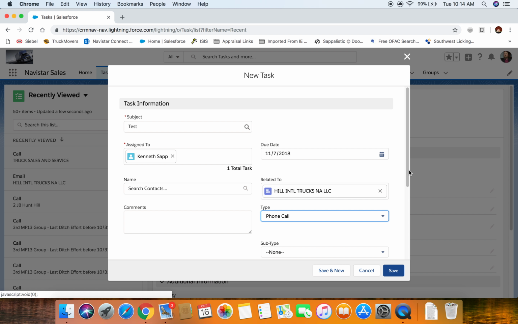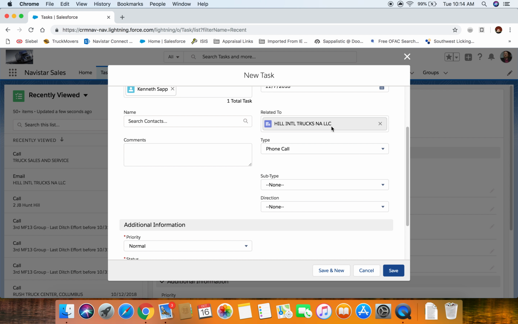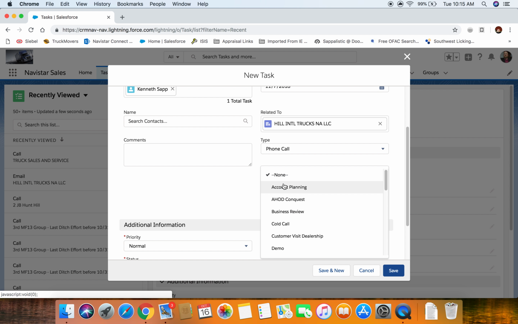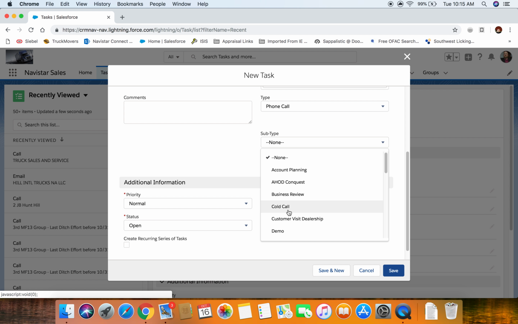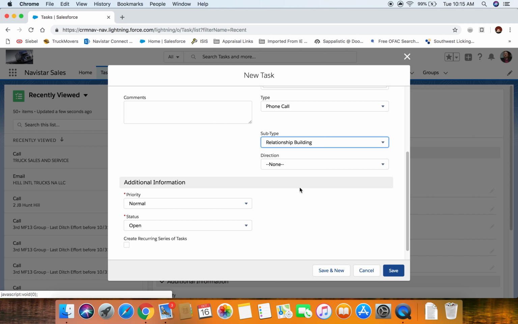Now, here's the key feature, the thing that I wanted to show everybody. Let's say it is a phone call, and I want to be doing that on a regular basis. Obviously, I want to ensure that I contact my customers on a regular basis. So I'm going to create a recurring task. There's all kinds of subtypes, directions, all kinds of things you can list here. So let's do it. It's a relationship building type thing, and I want to do an outbound phone call. So again, you can set that if you want to. Priority level, but here's the thing you want to do. It says create recurring series of tasks. That's a very powerful button.